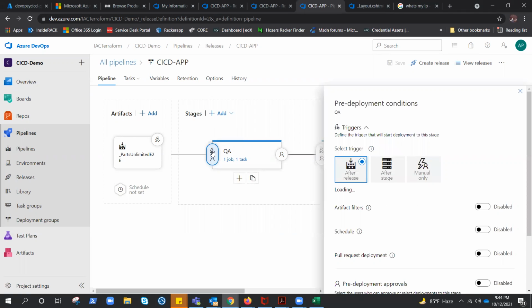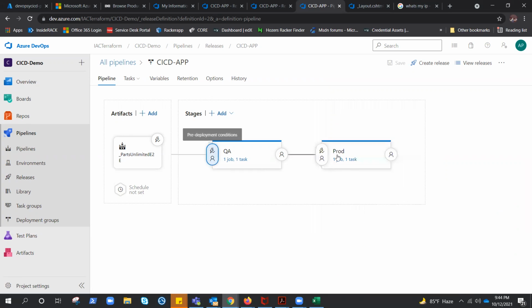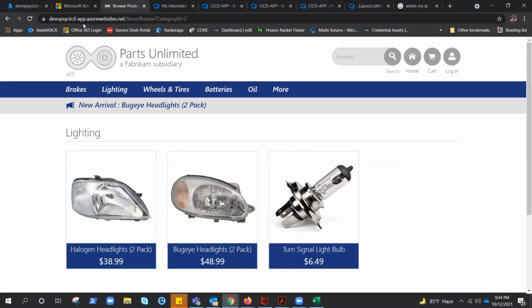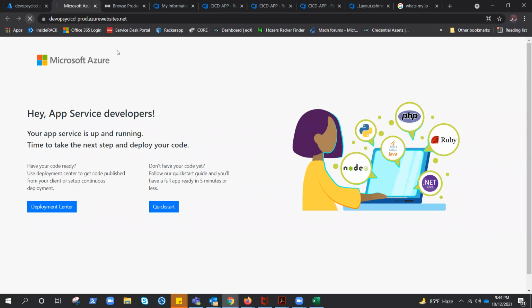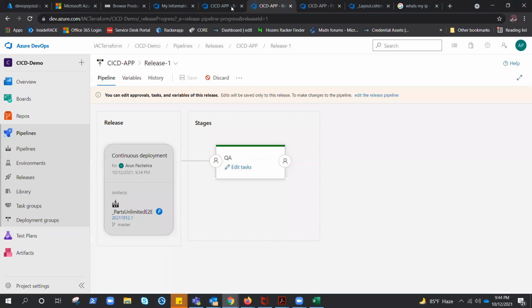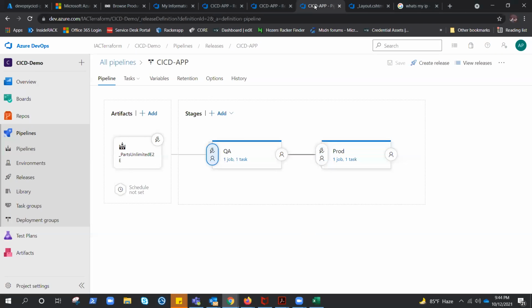I have configured the gates again and added this production. I added the job and task, nothing there. As I showed you, we selected the subscription and the production app service this time. Because as you can see, app got this version 2.0, but the production still has the default page. So that's what we did. We selected the production app service, which is also configured at the backend with SQL already.